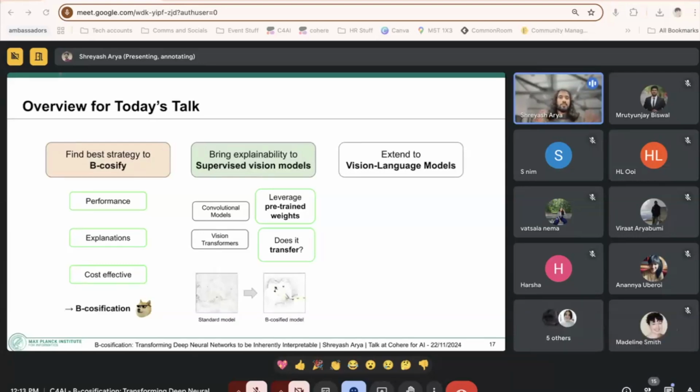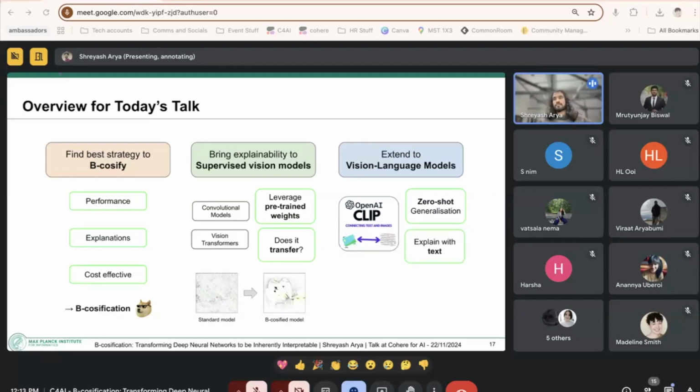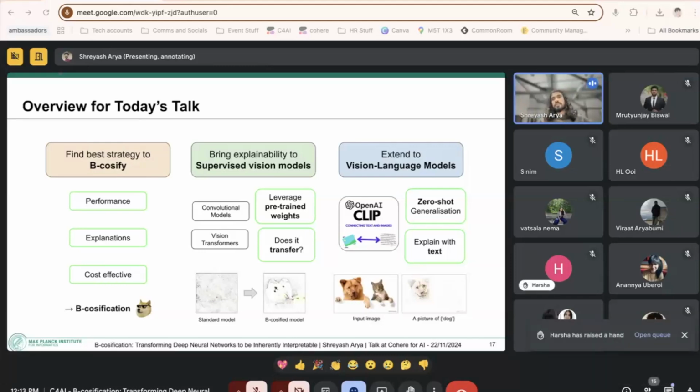And the goal is moving from these conventional standard models to a B-cosified model, so you can have good performance as well as explanations that look great. And then in the end, we'll see how we extended it to the vision language model, specifically CLIP. And we saw the zero-shot generalization there. And also, as I just showed in the example of how you can explain the text, we'll see more of what it can do. We want, given an input image, to highlight what's there.